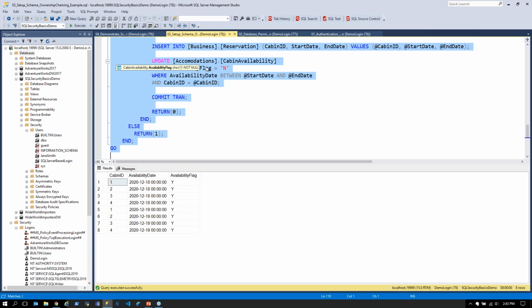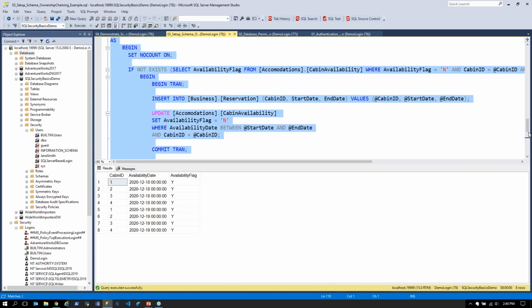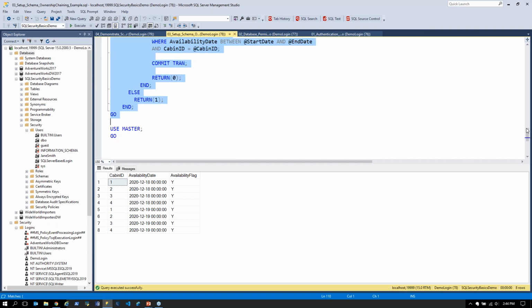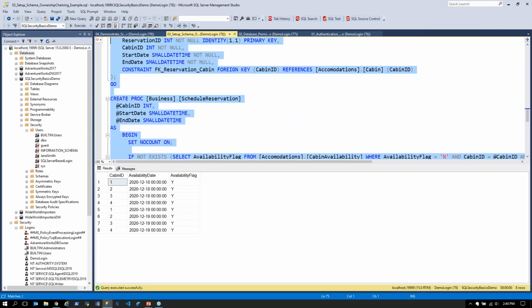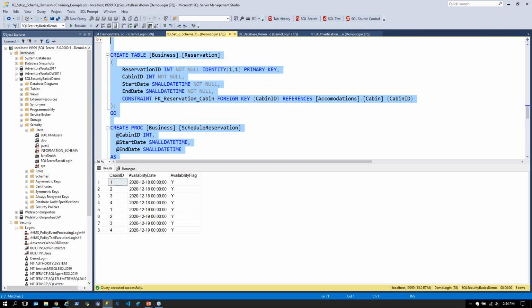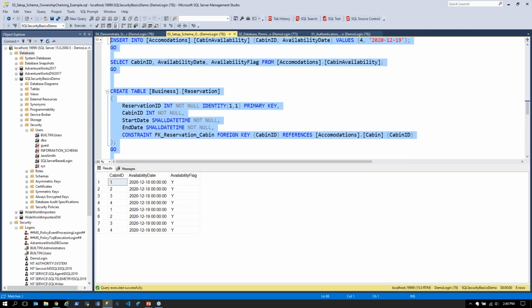Remember that the reservation agent has the ability to execute any stored procedure within the business schema. And if you go back up in the code, notice where the stored procedure is. It is in the business schema. So what that means is that Jane Smith is going to be able to execute this just fine. All right, so I need to create the table for reservation.